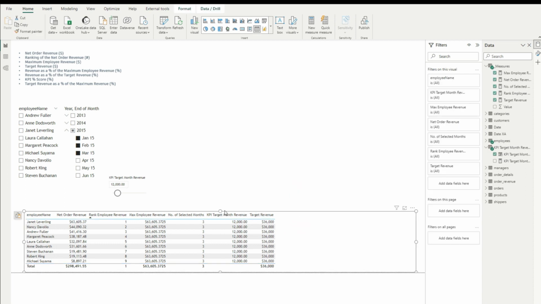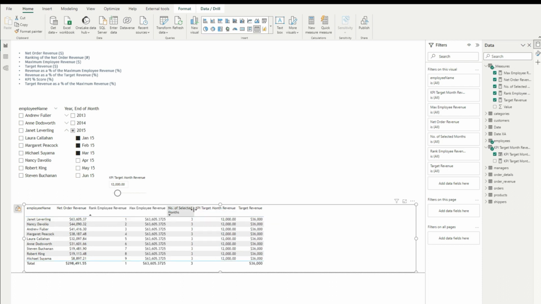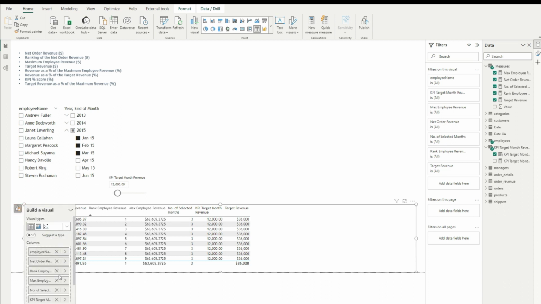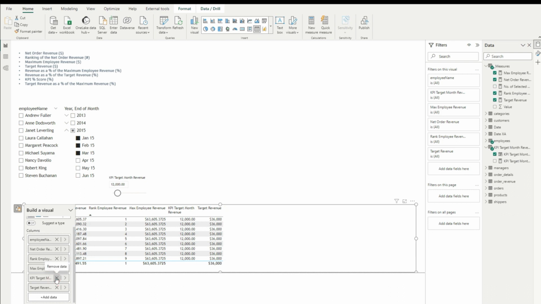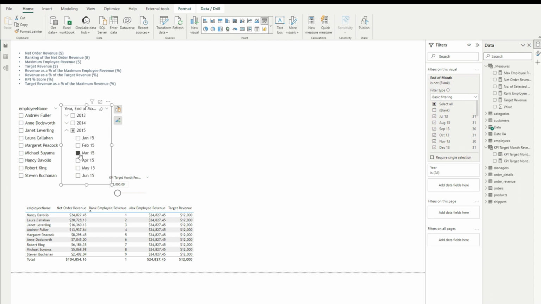Okay, so we can start moving on to creating some of these percentages. What I'll do is maybe just take some of these out, the number of selected months and the actual individual. Now I'll just look at 1 month here. So next, what I want to look at is what is the net order revenue as a percentage of the maximum.